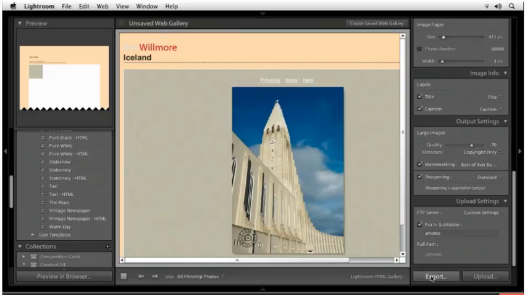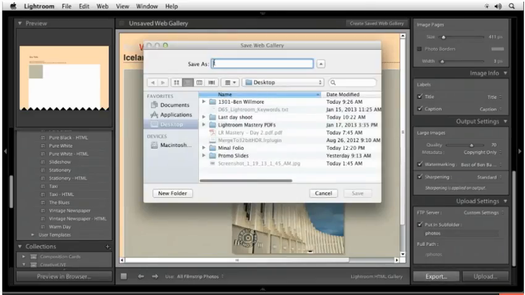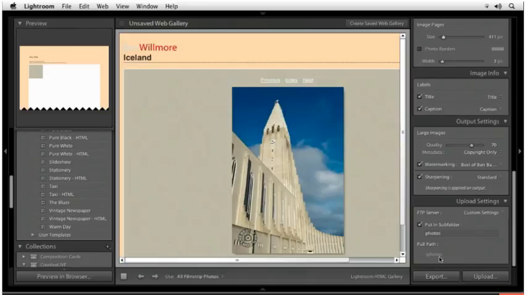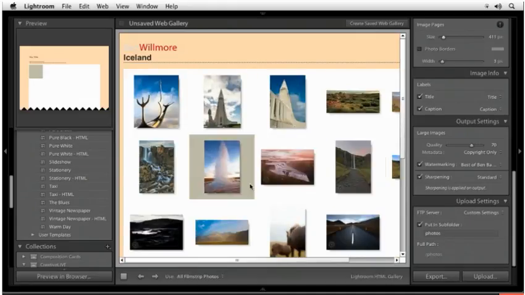Otherwise, you can click Export down here, and it will just ask you for a location, and it would save all the files on your hard drive. But that also takes a good amount of time because it's going to scale down all the images and such. That's why it's nice being in here and being able to preview your gallery without having to export it or get it in a browser to begin with.